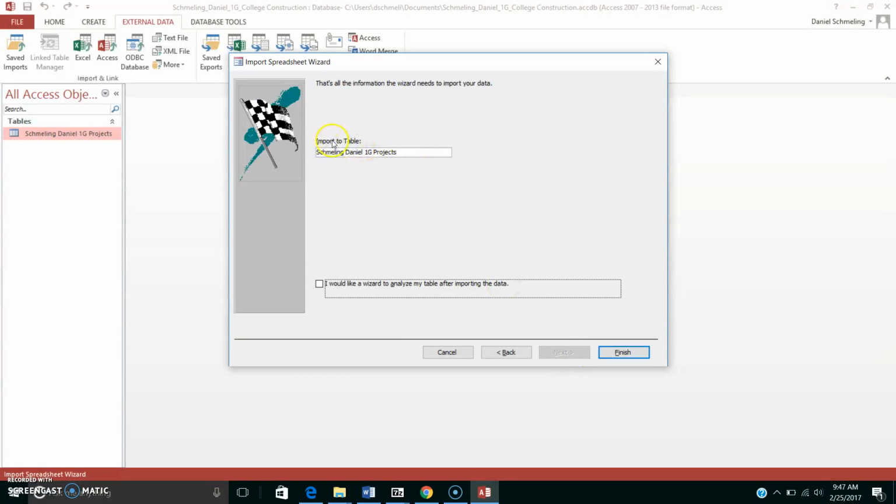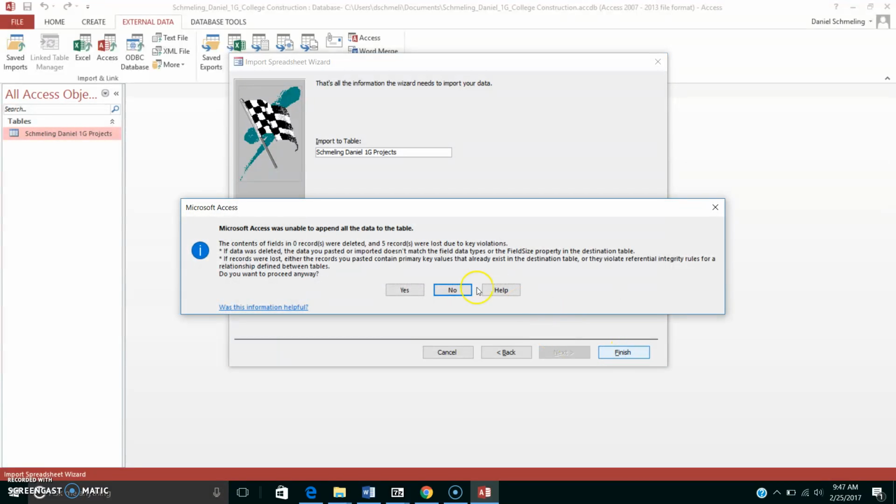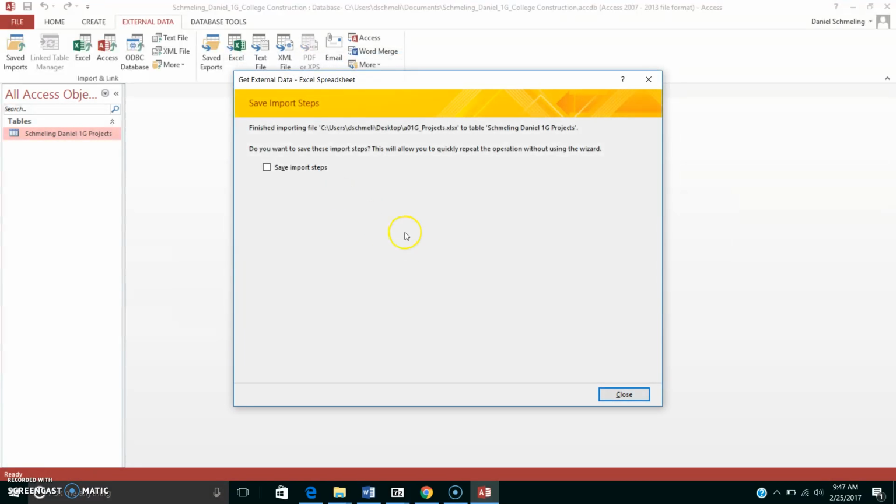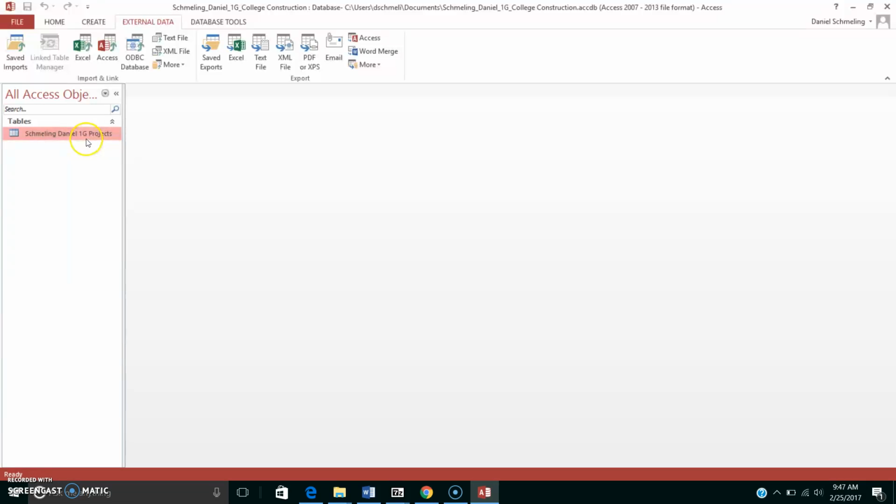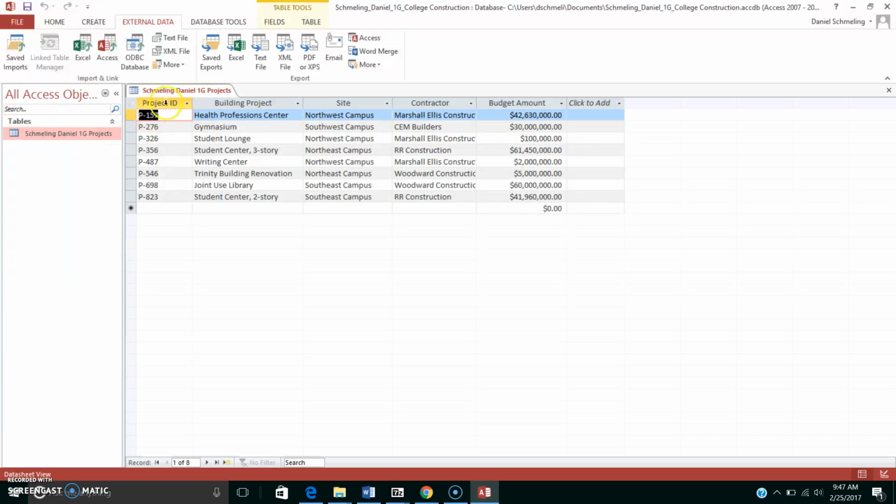It's asking us again, import to what table? And I'm going to click yes. Now here what we can do is we can save these import steps so we can quickly repeat it. But in this case, we're going to do just close. So now what happens is when we open our table, we're going to see all 8 records, right? We know we did this correct when we see 8 records in there. Remember that we entered 3 and now there's 8.